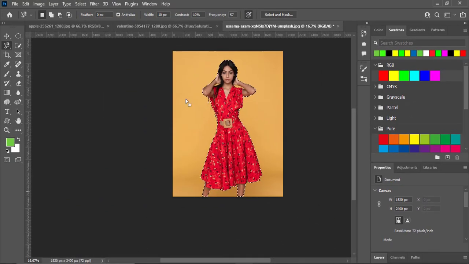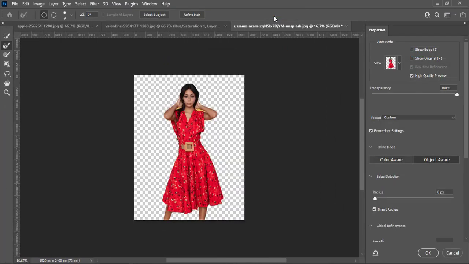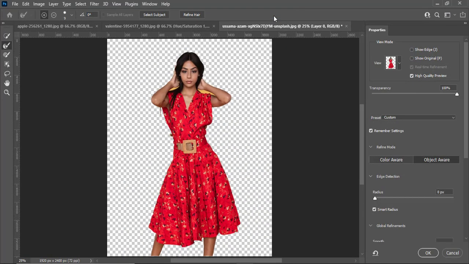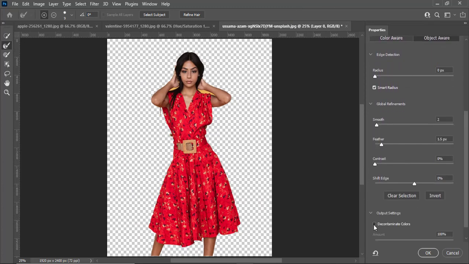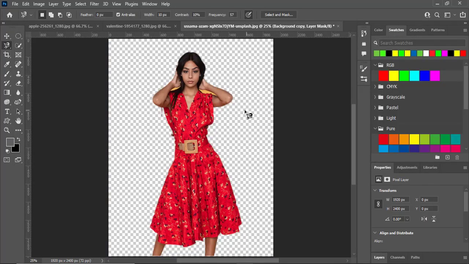The next thing I'm going to do, I'm going to come here and press select and mask. Press select and mask, then boom, the background is gone. Then make sure you tick this one here, and also you can play around with this, especially the hair feather, so that it doesn't become so sharp. Then I just press OK. There we are, the background is gone.